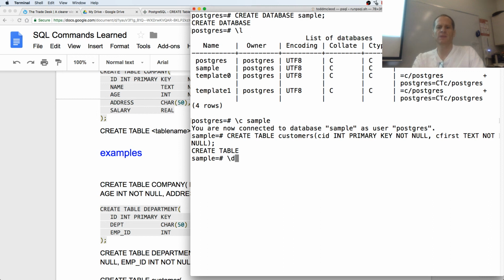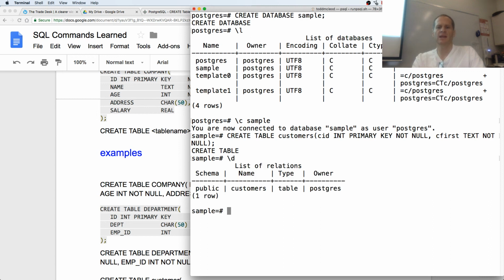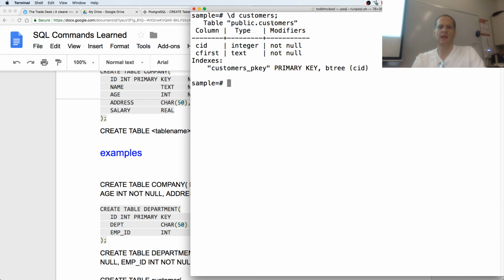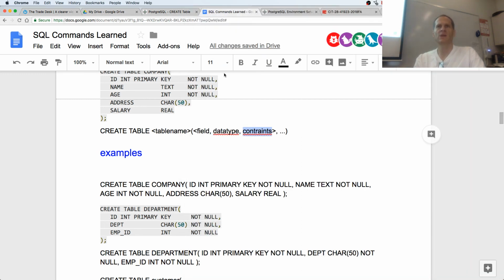Create table. Now I can list my tables. Give me the details. And there's that customers table. And I could detail customers, and it shows CID, C first, integer, text. I entered int, and it stored it as integer. Oh, that's cool. We just learned that from the language specification, from the official documentation. Nice. Right? And they both had the constraint not null, and CID is my primary key. I don't know what binary tree is or whatever. It's an index that was created. Now I have my table created, and it's ready to insert data.